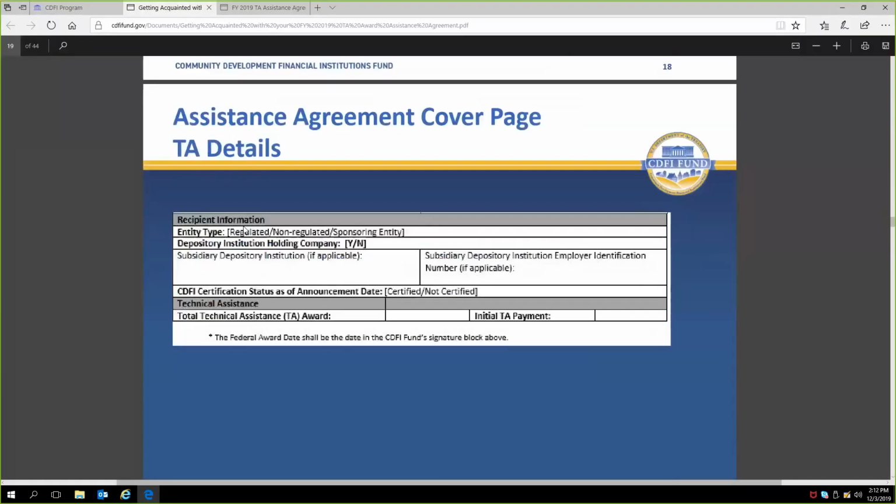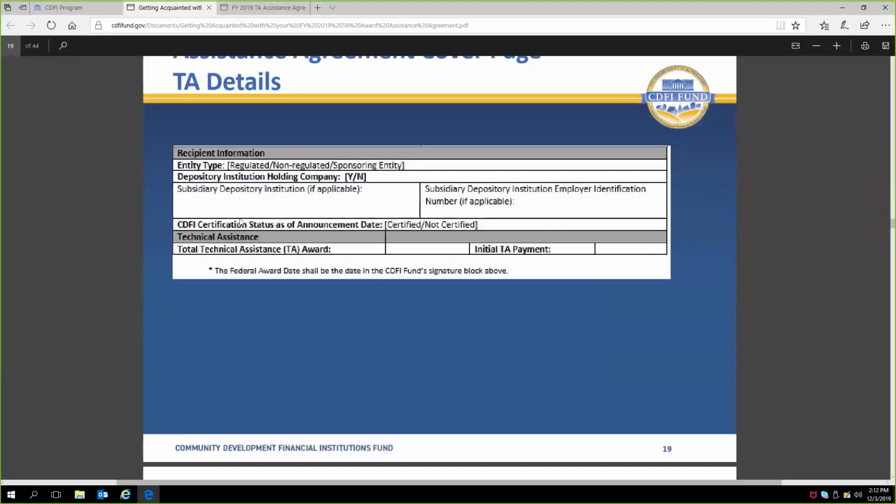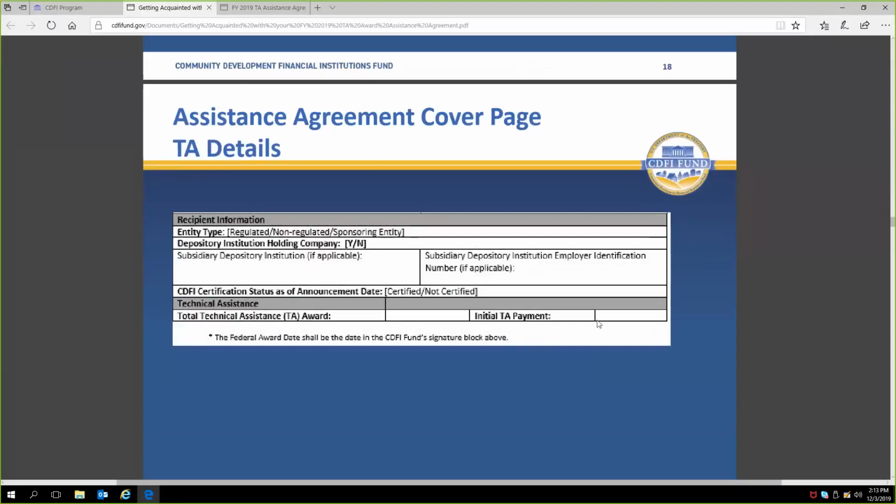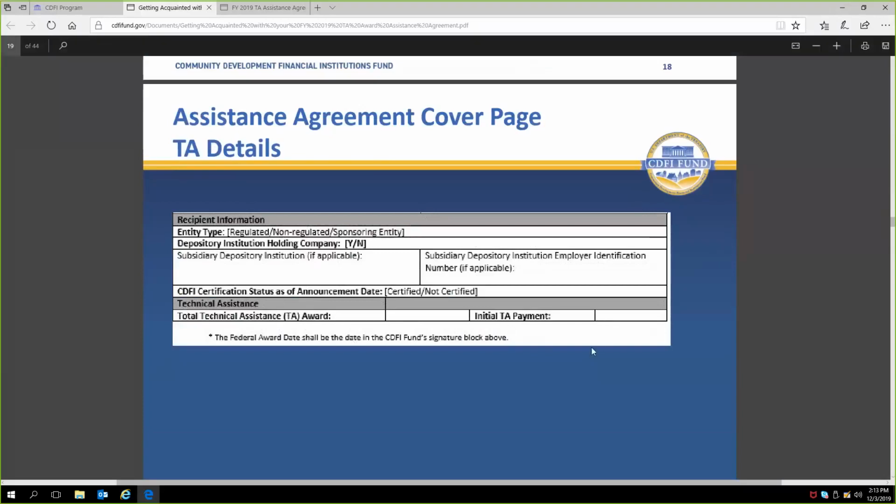The second half of the cover page will have information on your subsidiary. If you're a bank holding company recipient, it'll have information on your certification status, and it will have the total technical assistance award amount in this box and the initial TA payment amount in this box. The initial payment amount comes from data you input in your application. It'll be the amount that you receive in the initial payment once the assistance agreement is executed.